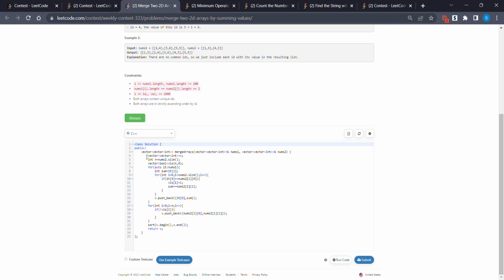Here we created a resultant vector v, and we traverse over num1 and see all the possibilities in num2 for num1's particular element. We traverse over all the unique keys present in num1 and num2, the ones repeating in both num1 and num2 get caught here, and they will be in our resultant vector.